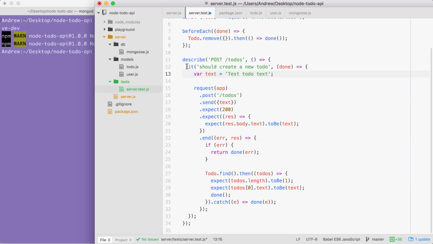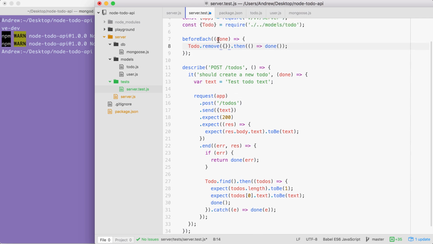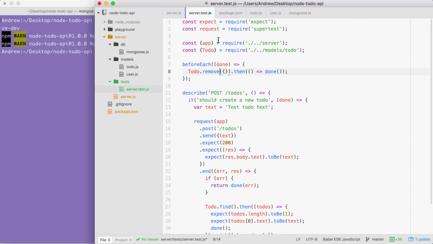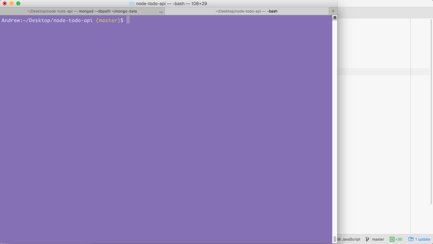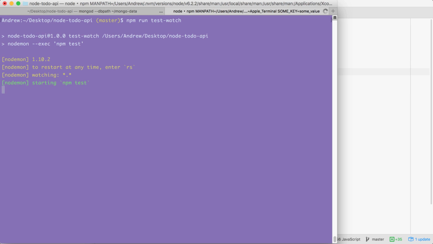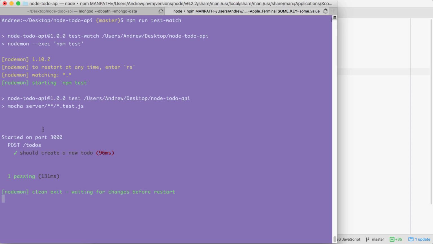Perfect. With this in place, our database is going to be empty before every request, and now our assumption is correct. We're assuming we start with 0 to-dos, and we will indeed start with 0 to-dos since we just deleted everything. I'm going to go ahead and move into the terminal, clear the terminal output, and now we can start running the test suite using npm run test -watch. This is going to start up nodemon, which will start up the test suite. And right here, we get one test passing.